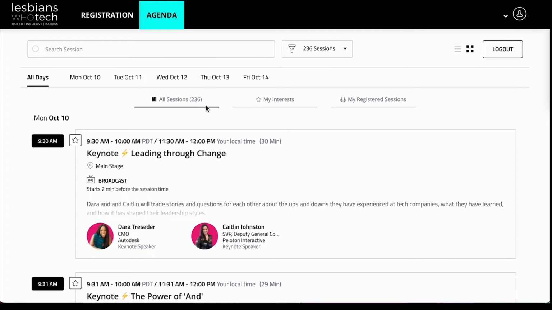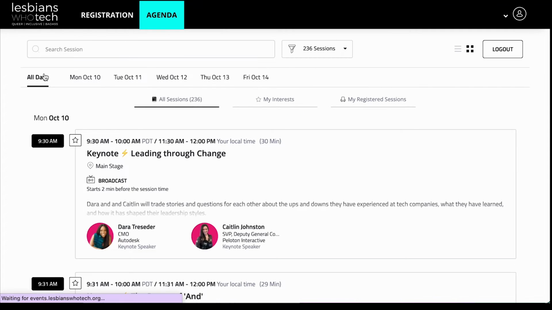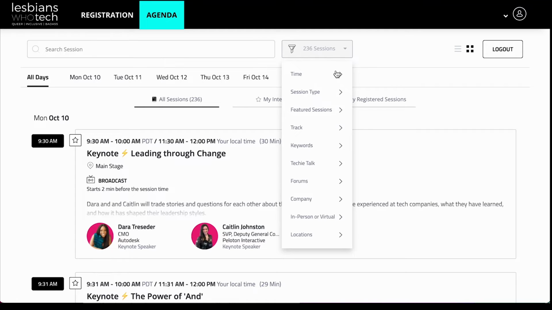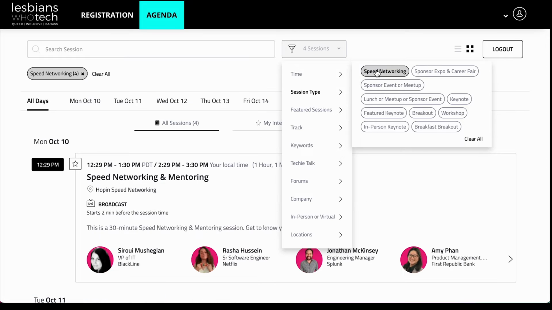Here you'll see the days of the week. You can see the sessions by dates if you click on the days of the week here. A great way to utilize the agenda is by the My Interest feature. So let's say you want to go to speed networking. What you have to do is search by the session type, and all the speed networking sessions come up.